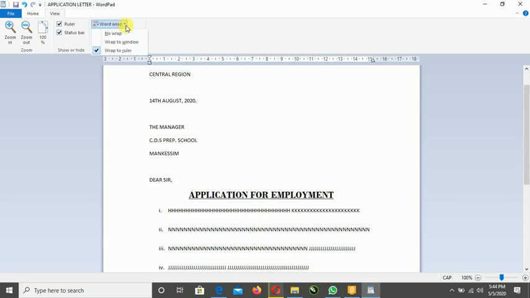Then we have the word wrap. The word wrap is different, but for this method I may not talk about it for now because I want us to move to the next lesson, which will be the Word application. For that area we'll be going into details.